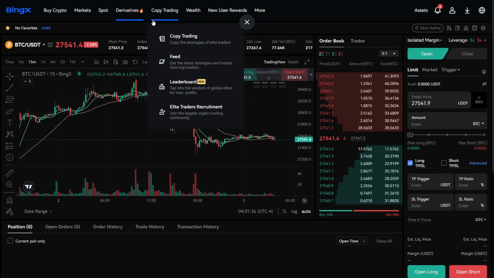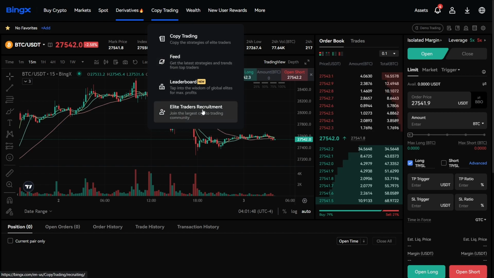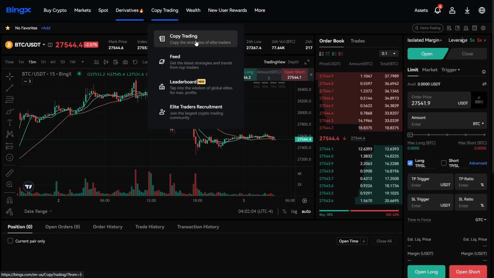And copy trading. Copy trading is divided into 4 features: copy trading, feed, leaderboards, and elite traders recruitment. But leaderboards and elite traders recruitment aren't crucial yet. We will talk about copy trading features because in there you can copy the strategies of elite traders. On the other hand, you can be an elite trader and earn some commissions from your copy trading. It might be passive income.